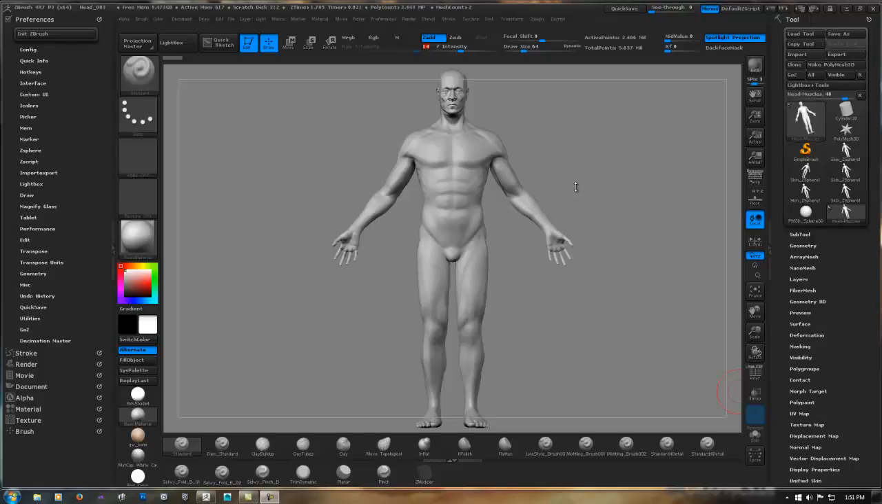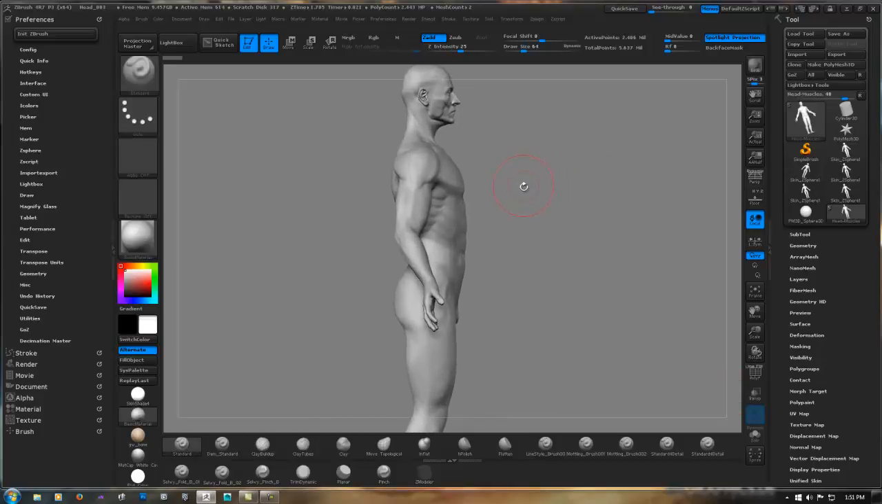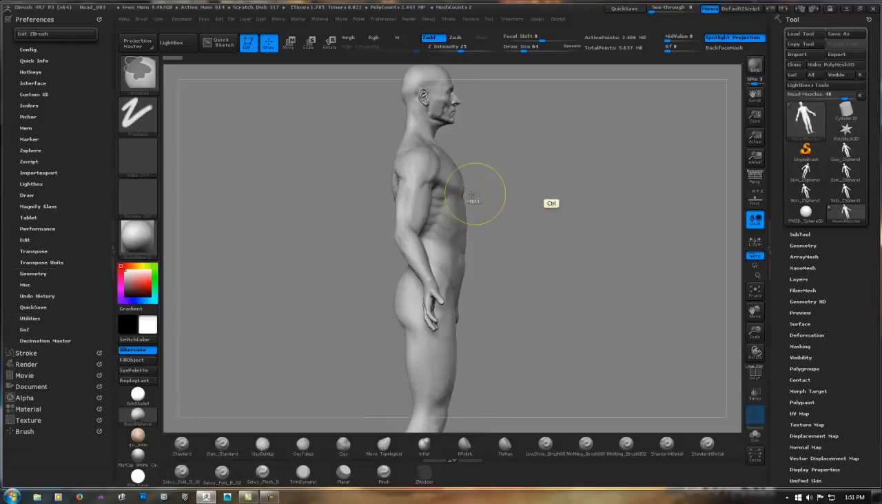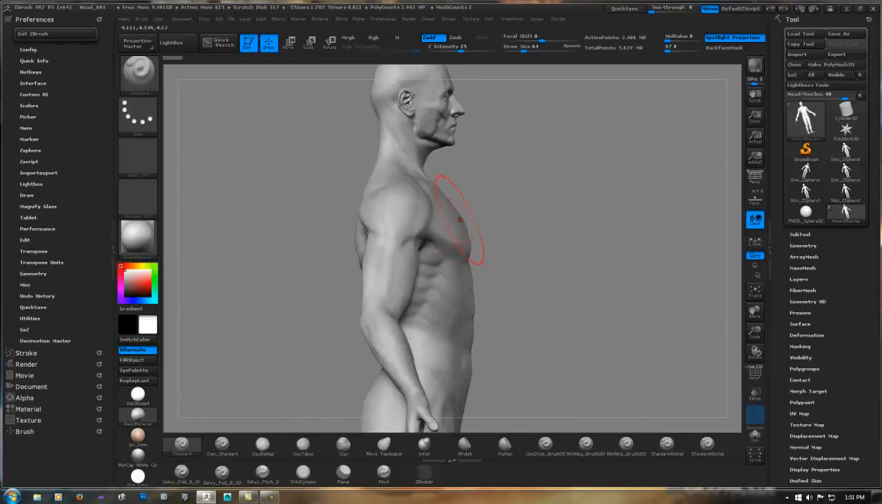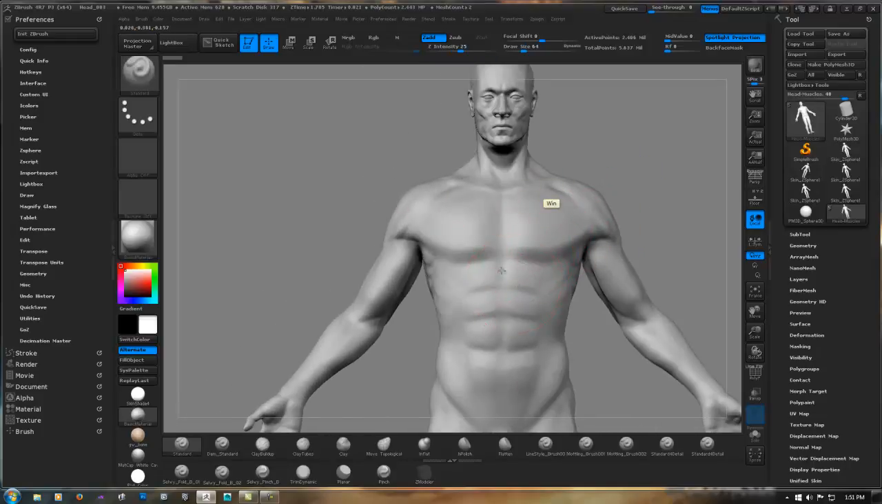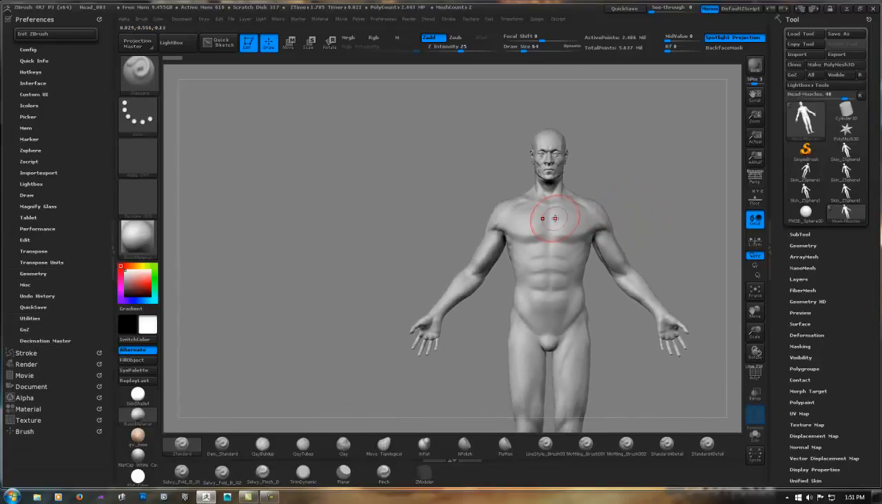Hello everyone. We're going to start here with the body. This is a continuation of our series, and we will be doing the anatomy of the back and the front, the chest, and the abdominal area.